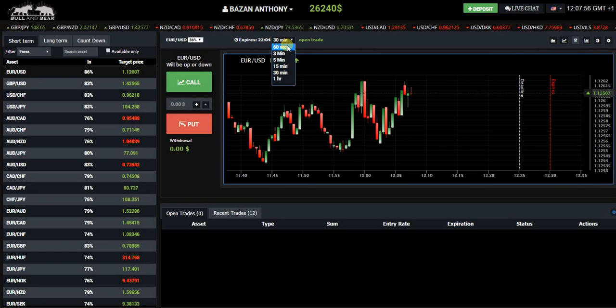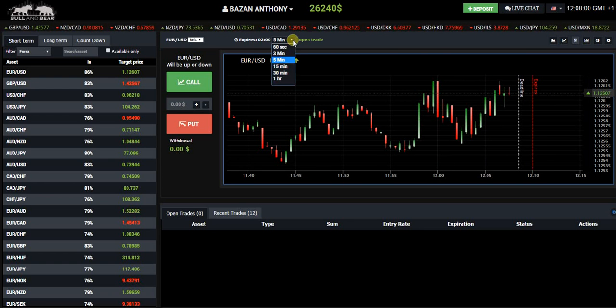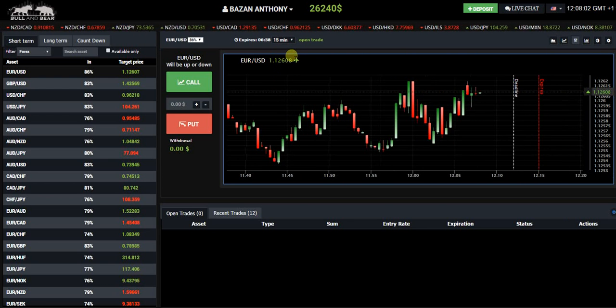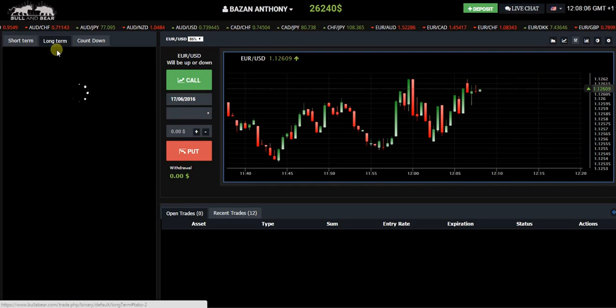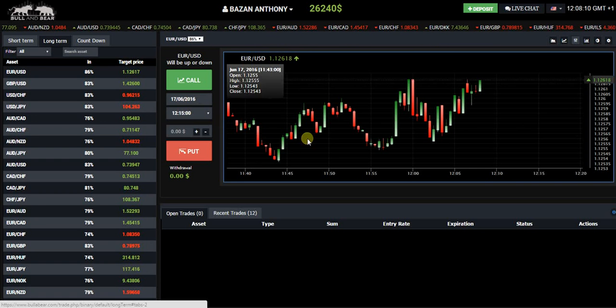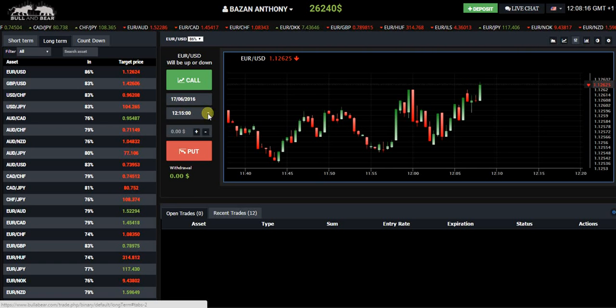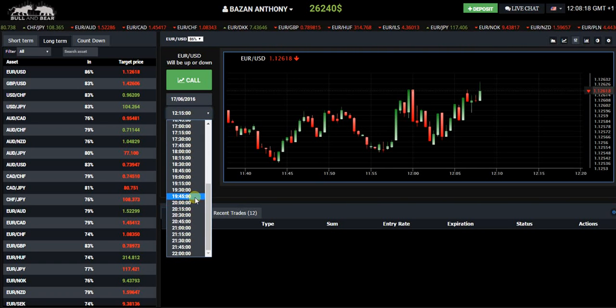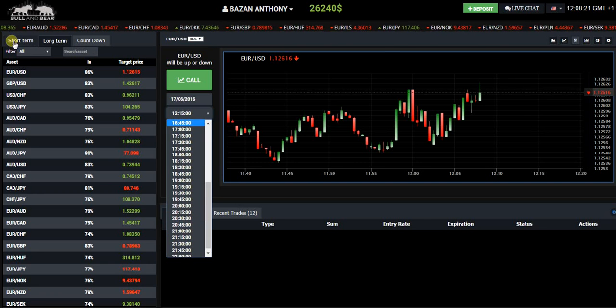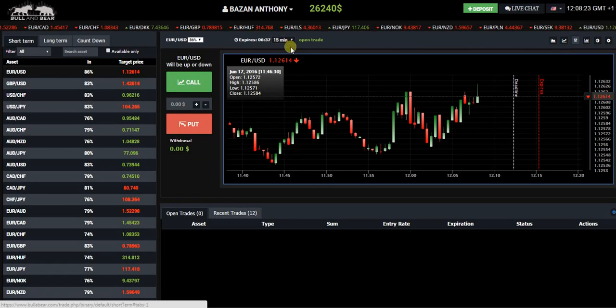I highly recommend for beginner traders to trade minimum 5 minutes, with the recommended time frame being 15 minutes. So if you don't want to trade the short-term, there is long-term trading, which you can access from this section of the trading platform, which allows you not only to choose up to 1 hour time frame, but which can allow you to choose a particular date of the expiry with a particular time of the expiry, which you can extend all the way up to the end of the day. I recommend you to trade 15 minutes time frame.